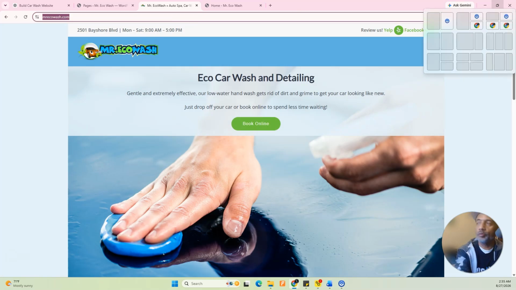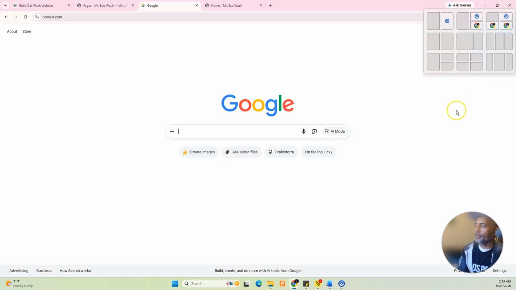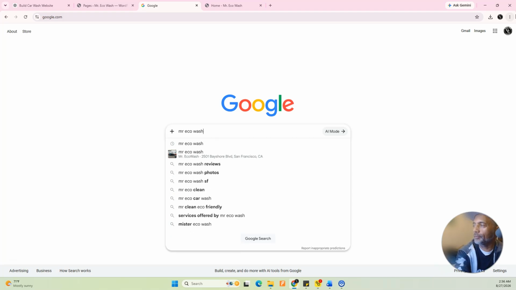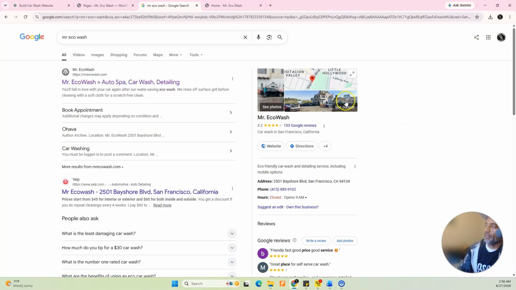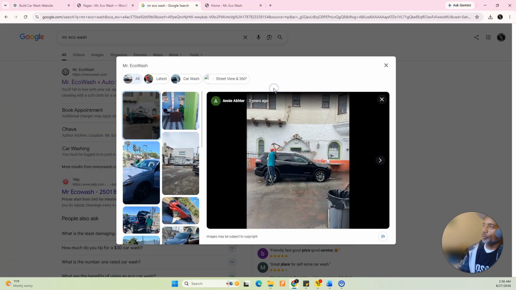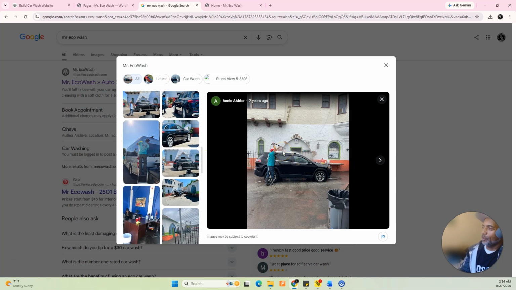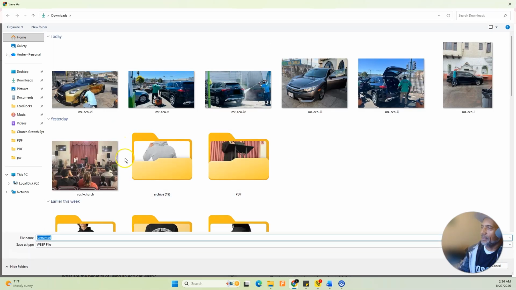So I'm going to go to google.com and I'm going to type in Mr. Eco Wash. Let's see if they have a Google My Business. They do. So what I do is I like to go to the Google My Business and get photos of their car wash in action. You can see right here, the way I save the picture is I right click, save image as, and then I give it a good title. So as you can see, I've already downloaded 6 images from their Google My Business.